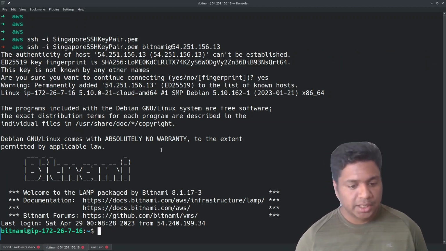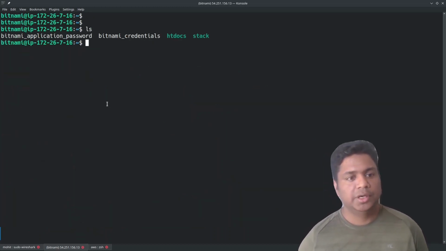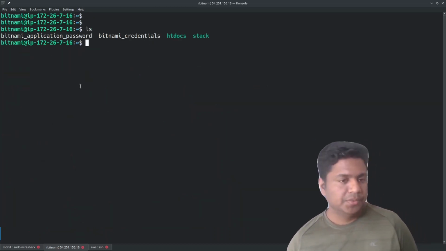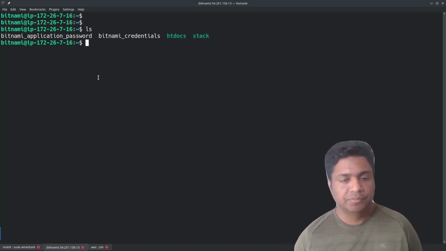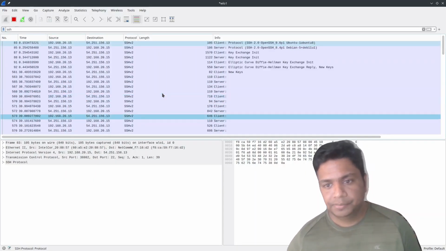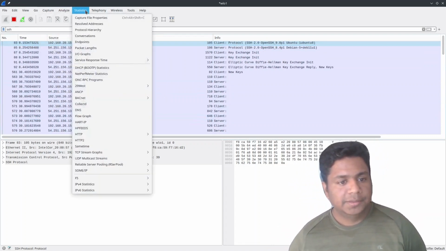Once you log in, you would be able to see that you are already inside. So you have actually logged in, authenticated, encrypted the communication, and logged in. So let's see how things happened behind the scenes. So this is the communication. I can show you by flow graph.